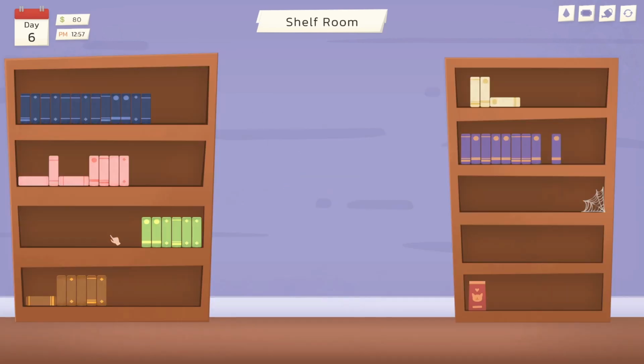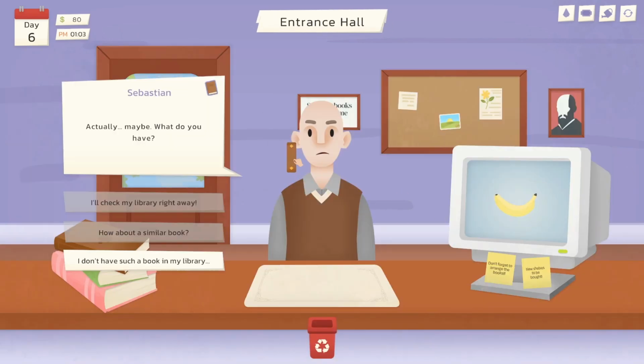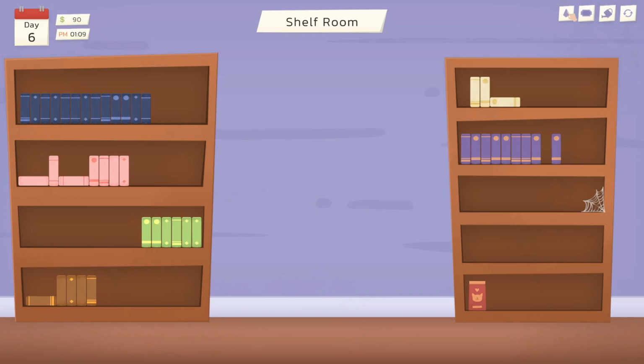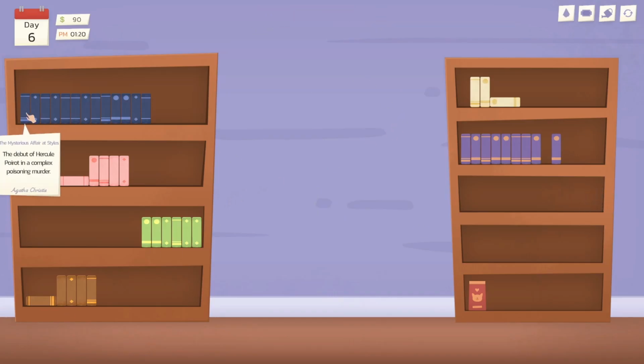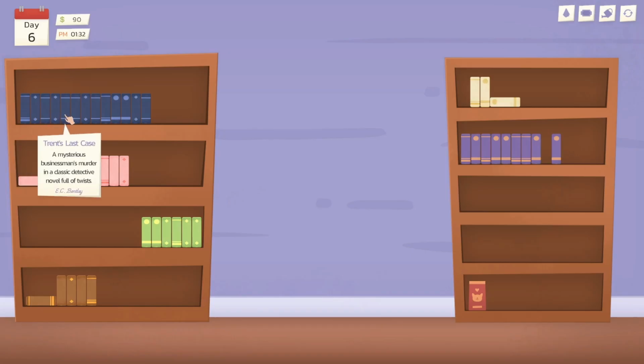Oh my gosh. I got a little too happy about that. Okay, let's clean the shelves real quick, even though. All right, let's see if we have... Okay, those two are the same. Oh.